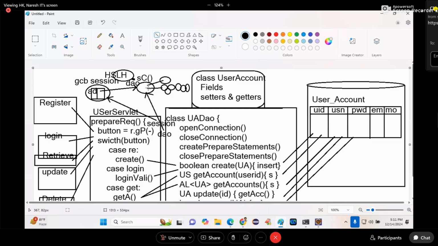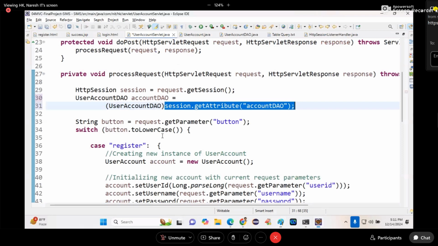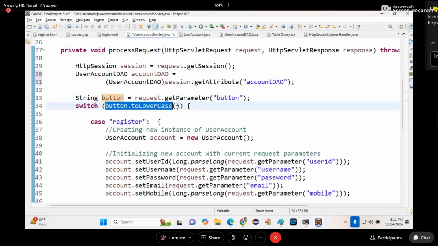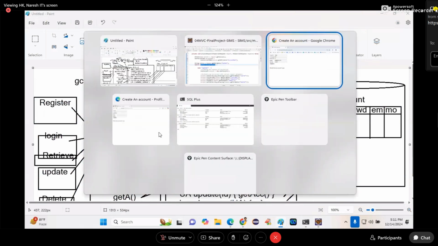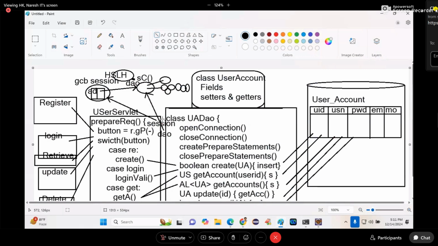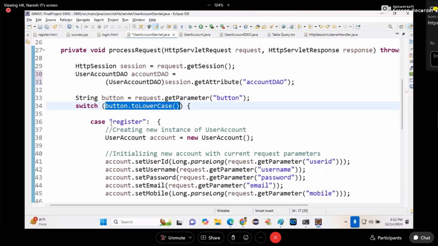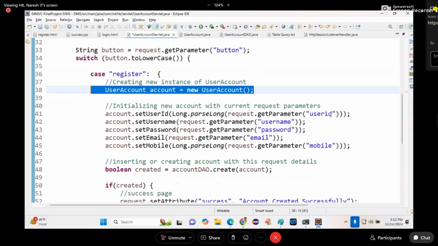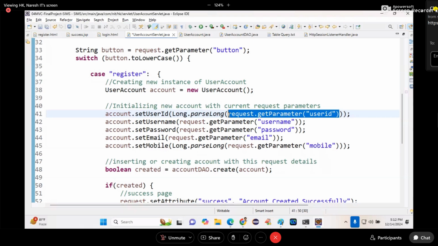Then now tell me, request.getParameter("button"). What is the button coming? Register. So now register.toLowerCase. What is coming from the browser? Capital R. Capital R is changed to what? Smaller, and passing. Small r is matched. Okay, case register. Then the user account object is created. Then reading the attributes from the request object and setting them to the account object.